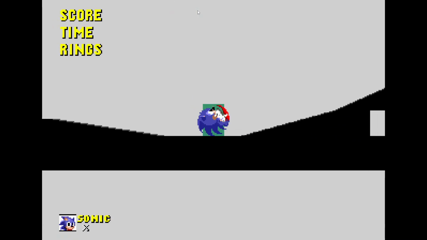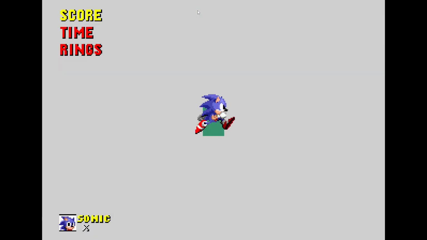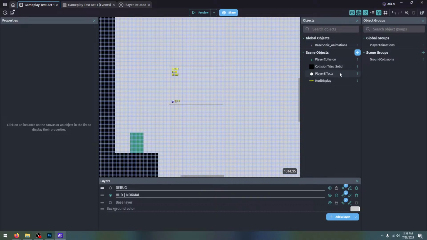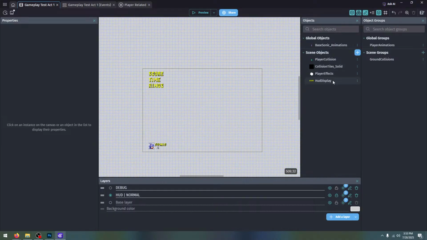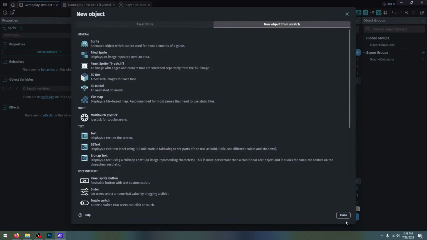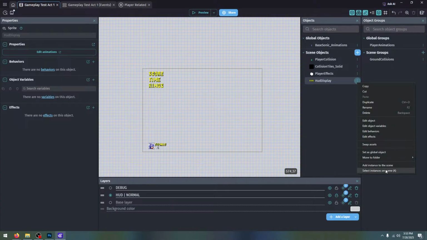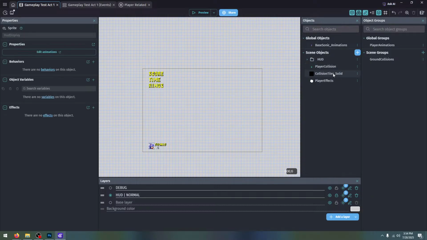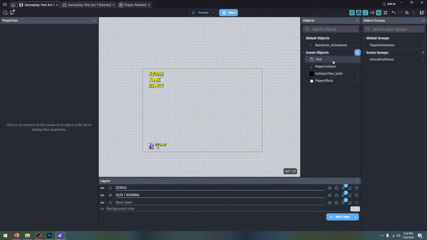See? Now we got our... I killed Sonic. He will now fall into eternity. Let's see, we got our HUD displaying properly. It doesn't have its numbers and stuff like that, but it's working. And for these, we don't have to have variable values at all. We don't need a new object either. We want a new folder, HUD, and we're just gonna put that in there.